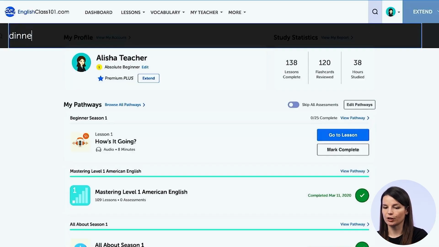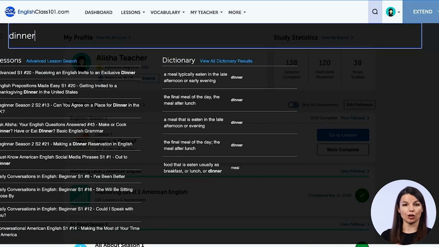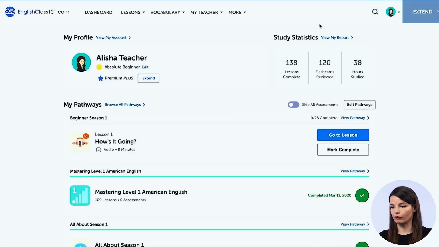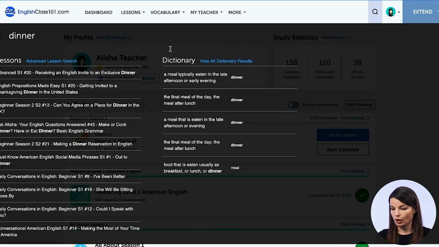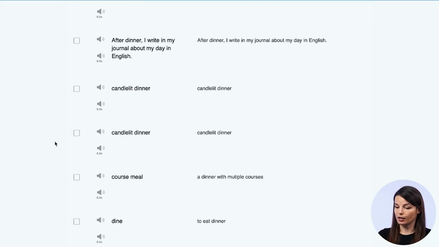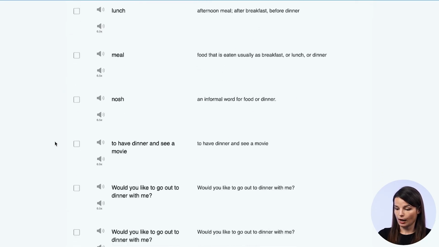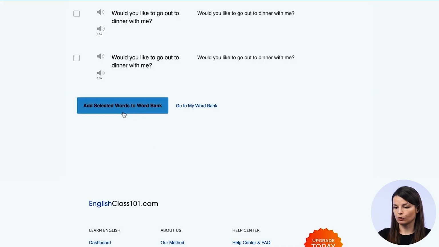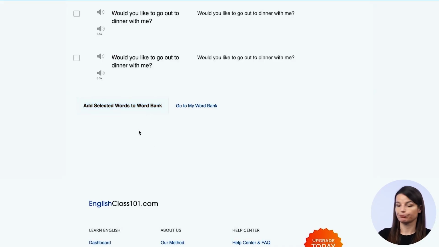So if, for example, we want to search for the word dinner, we find the dictionary results that pop up, in this case, on the right side here, and we have a few different results to look at. If we want more information or to check the pronunciation, we can click on that result, and it will take us back to the dictionary page for that keyword. Again, we can add that to our word bank if we want to by doing exactly as we did earlier, checking the word and going to the Add Selected Words to Word Bank button. Okay?